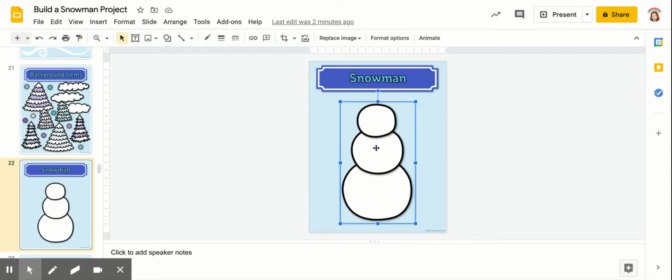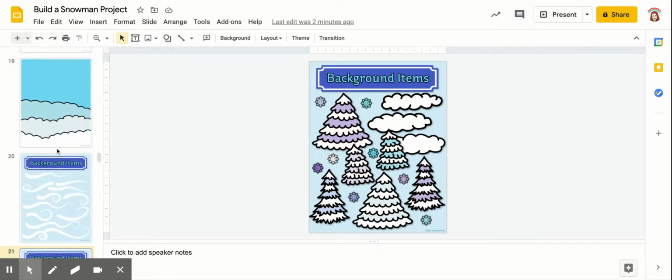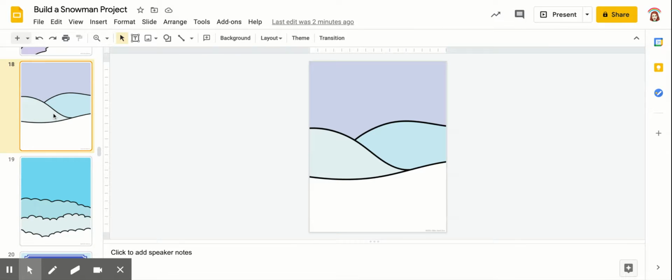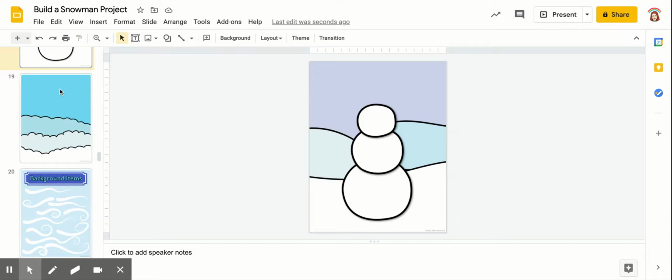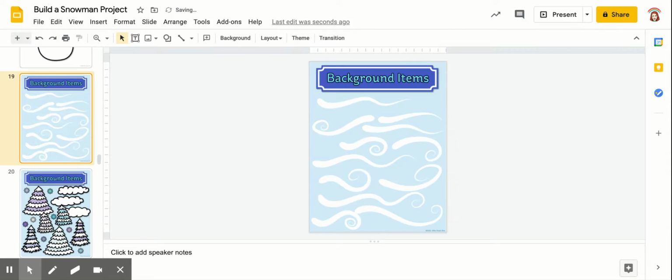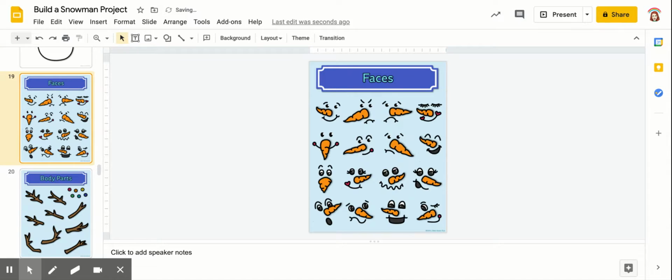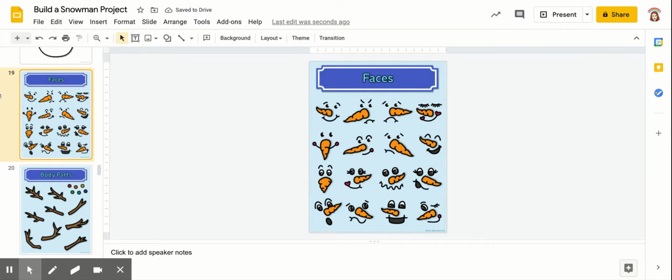You want to highlight the snowman, right-click, copy, scroll back to the background you like, and then Command V or right-click, paste, and get your snowman in there. Now your snowman's in that slide. If you want to get rid of things you've already used, you can. You'll make your own copy of this slide. So if I was making my own thing, I would delete everything I'm done with, just to get it out of my way.